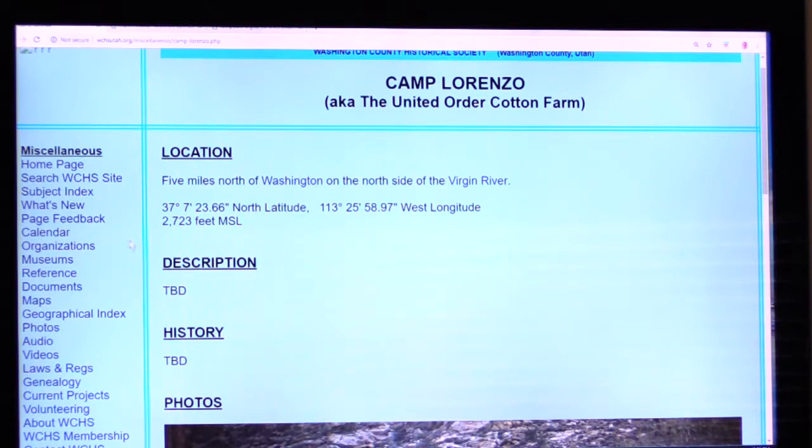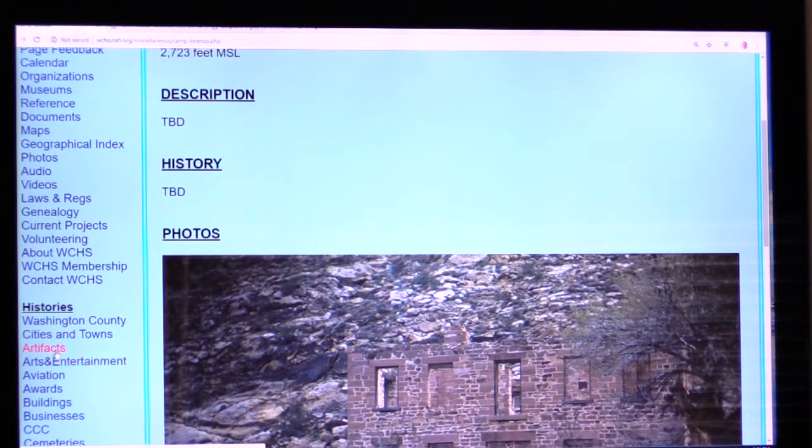There was another interesting thing. What's the name of the place? What does TBD stand for? To be determined, or to be delivered, or whatever. To be done. We used to do that in the aerospace industry a lot.